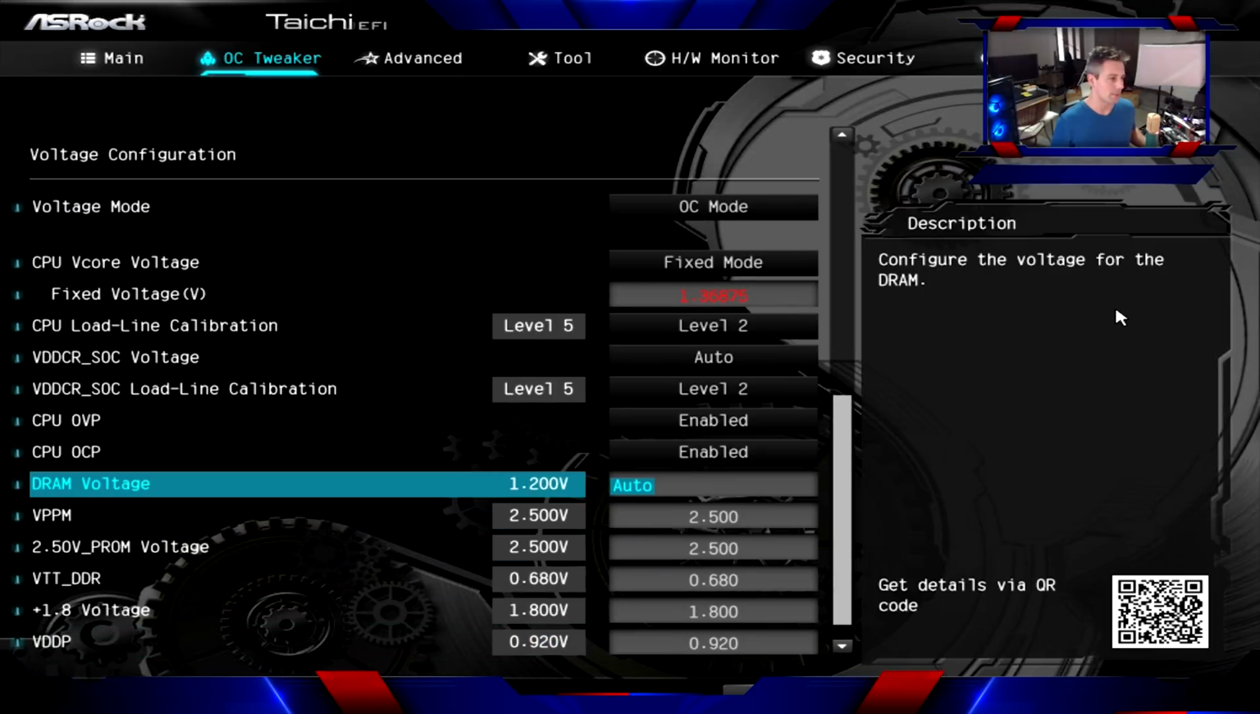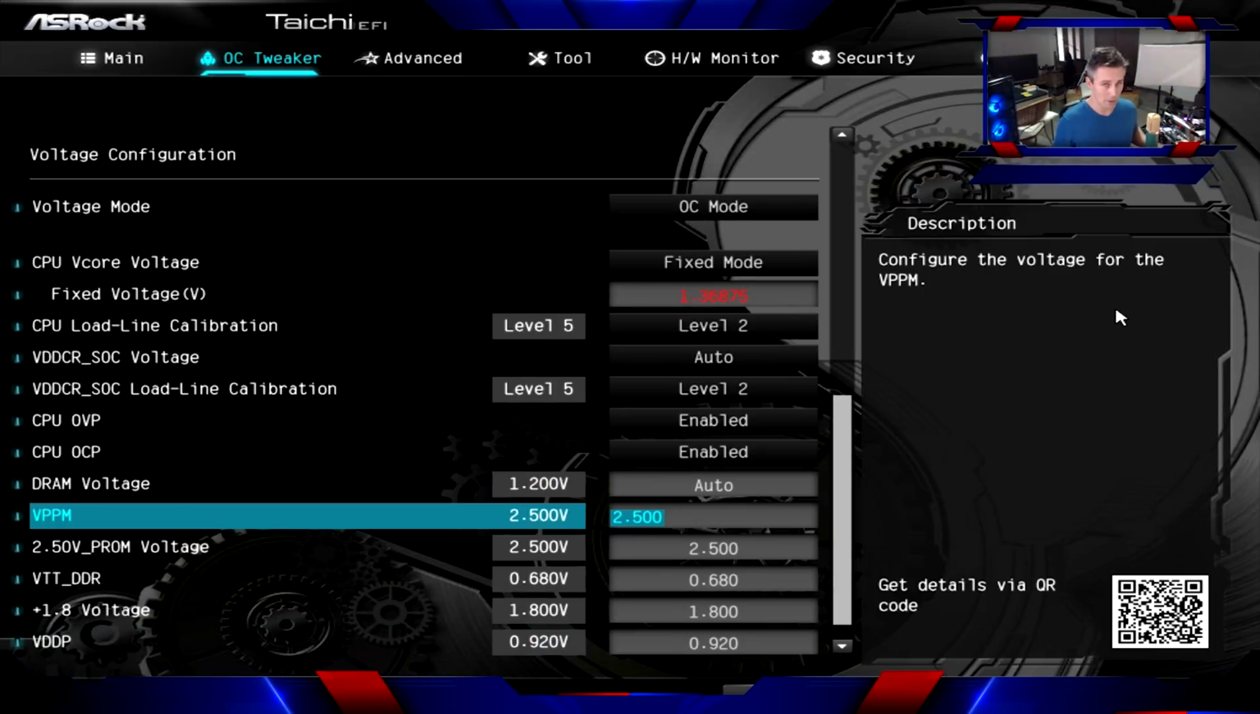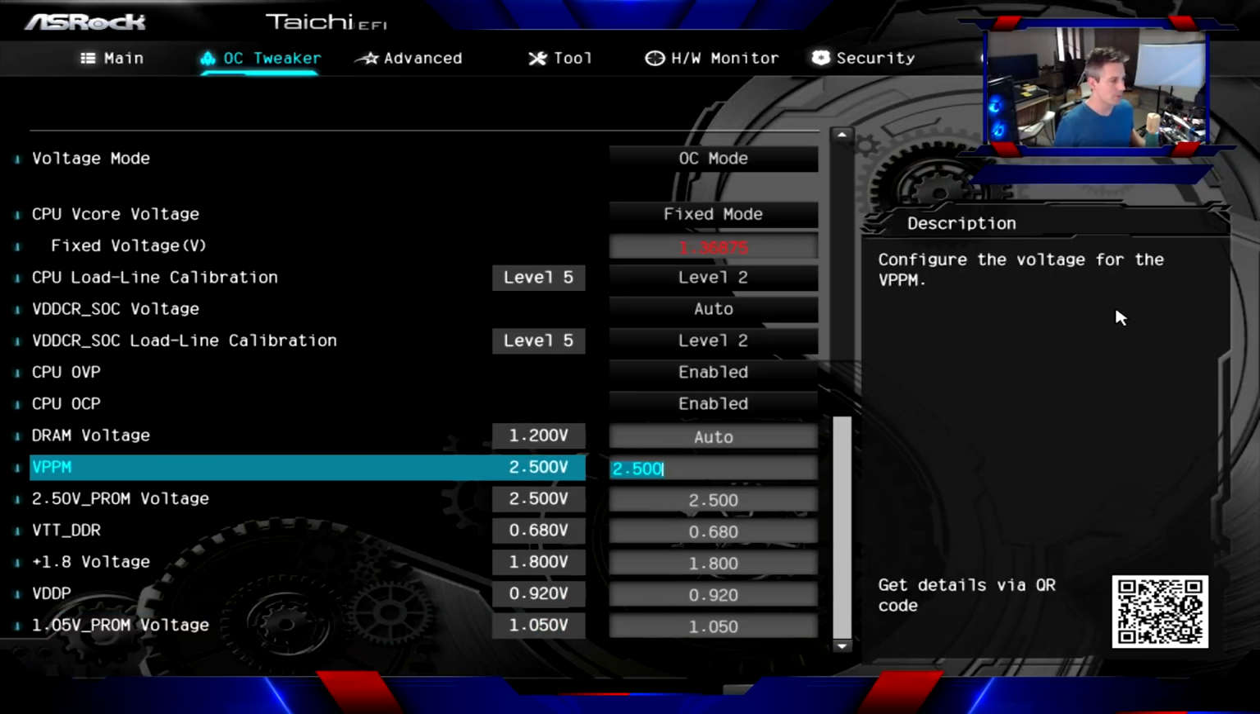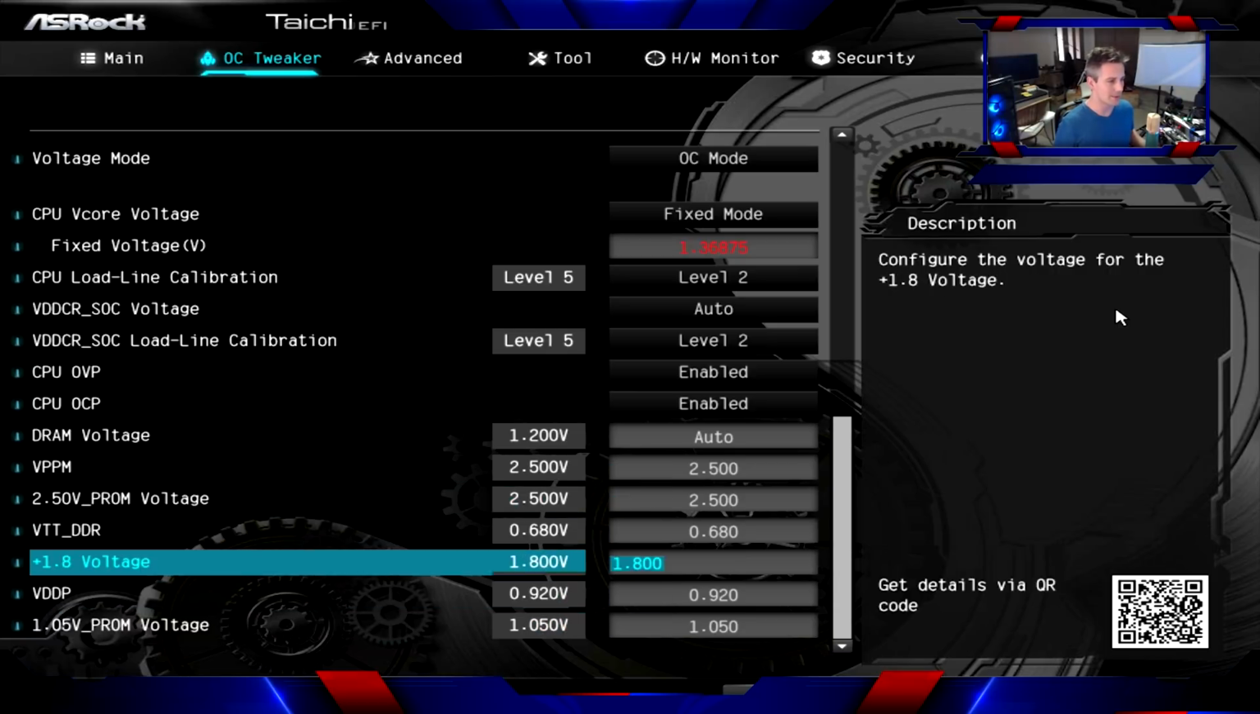But here we go, we've got DRAM voltage. We can leave that on auto because we're not locking in the XMP profiles. And all the other voltages here, you can feel free to just copy my settings, copy paste, and put them in, even though they are, I believe, just stock voltages on these ones.